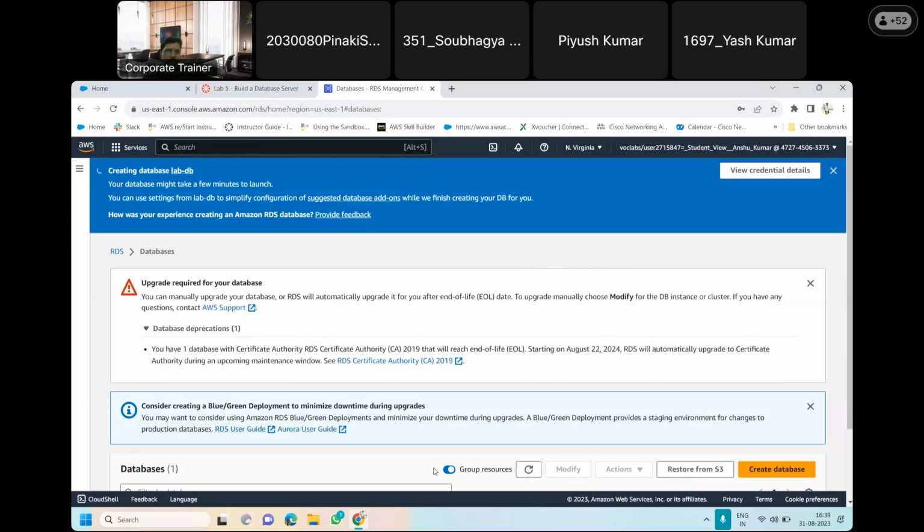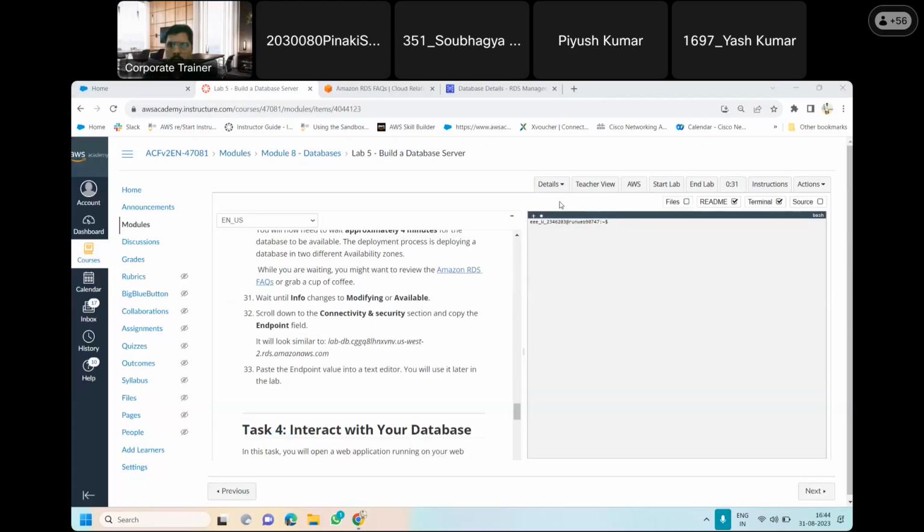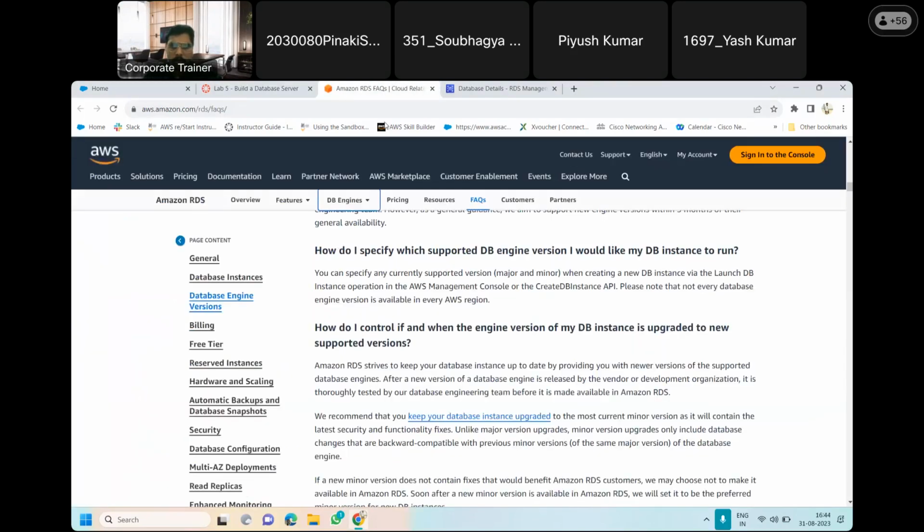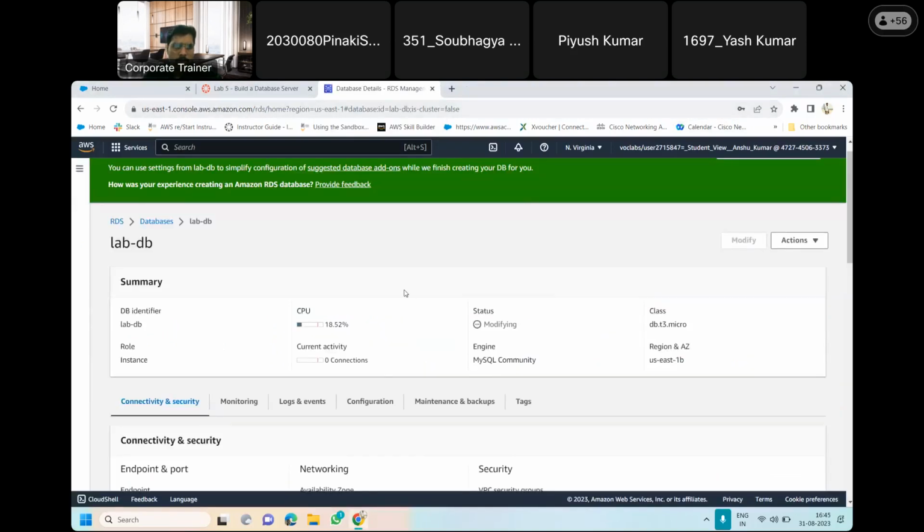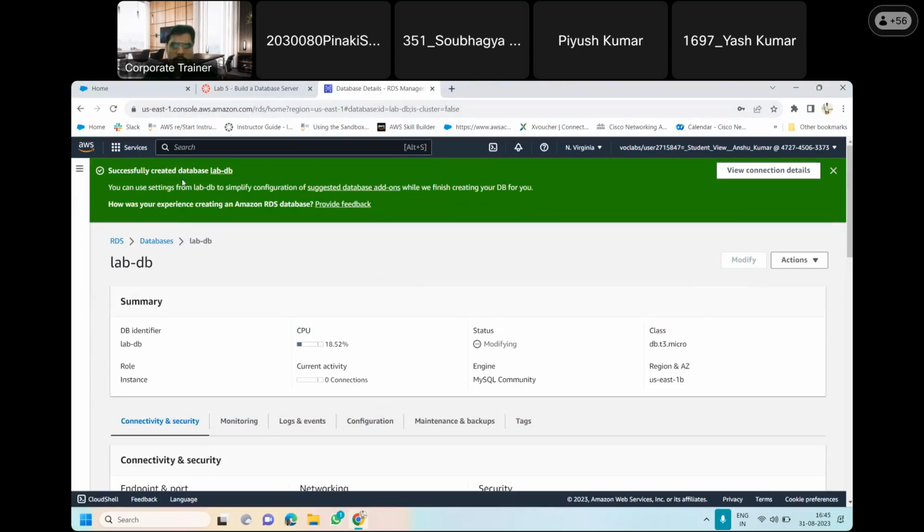It takes some time, guys. Just try from your side also. Then just go down here, and if your database is ready, then this one is for FAQs. As you can see, the message is showing that we have successfully created our database. After this, you have to click on this lab DB.